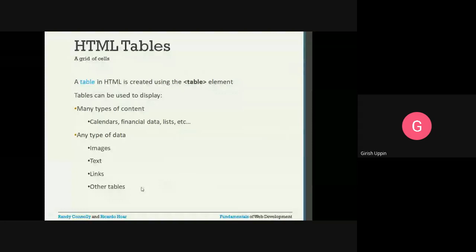A table in HTML is created using the table element. This is the HTML tag we are going to use to create an HTML table. Inside the angle brackets we have table, and this is the opening table tag. Similarly, the closing table element would be inside angle brackets, slash table. Tables can be used to display many types of content, as we just discussed: calendars, financial data, lists. All those kinds of information can be used. And what kind of data can we include in the table? You can include any kind of data.